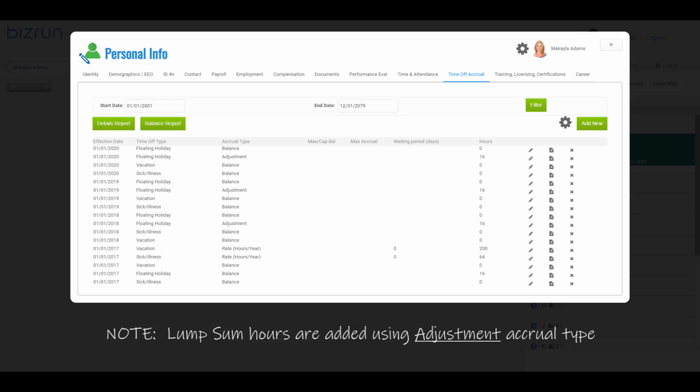Note, the lump sum hours for floating holiday that are automatically added into Michaela's Time Off Accrual tab are added as adjustment entries, not balance entries, for every year on January 1st. Again, based on the time off type settings for floating holiday.